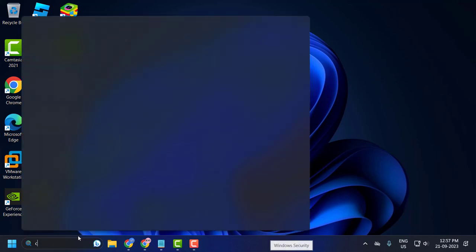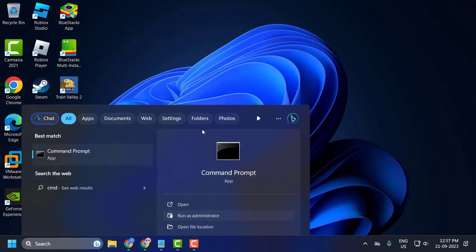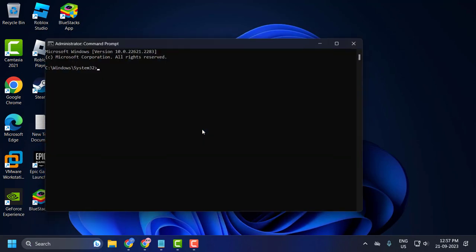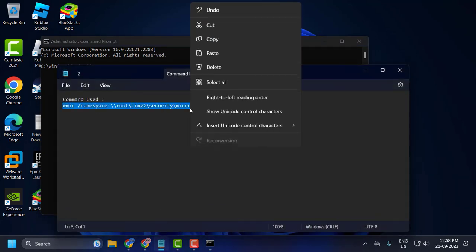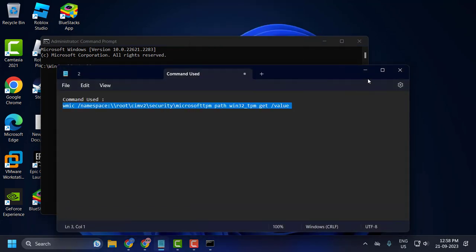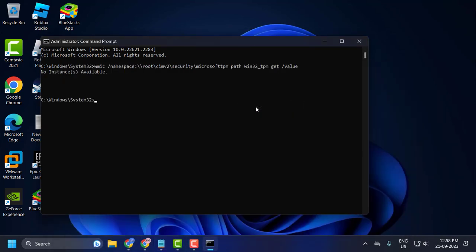Go to the search menu and type cmd. Click Run as administrator and select Yes. You just need to check my video description for the command used in my video. Right click on it and copy it. And now tap the bar, right click, and paste it in.